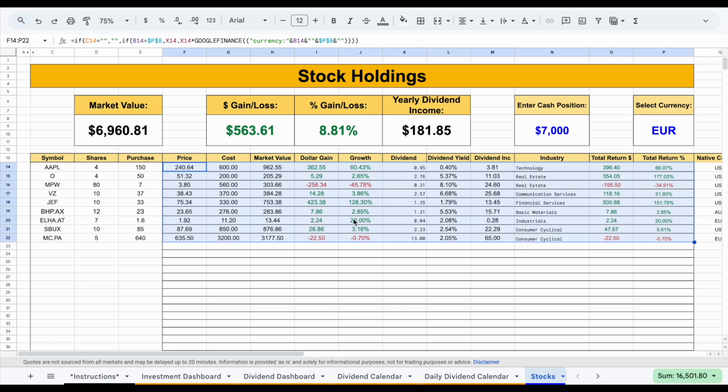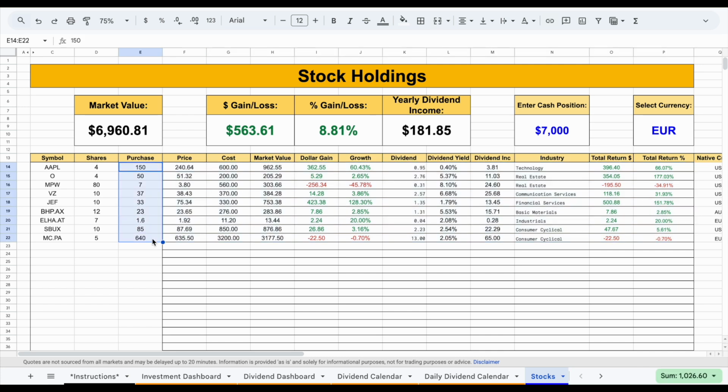Now again, we have to remember to plug in our purchase price in the currency that we want to see our portfolio in. So if I change this to euros, then I'm going to need to list my purchase prices in euros as well. But you can quickly see why this is such a powerful tool, whether you're tracking just US stocks or stocks from all across the world.